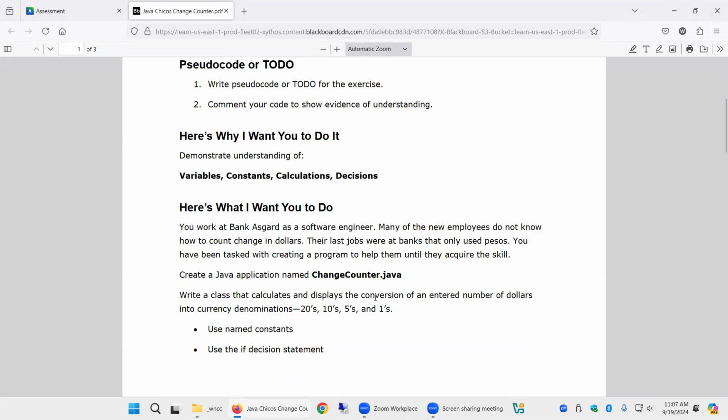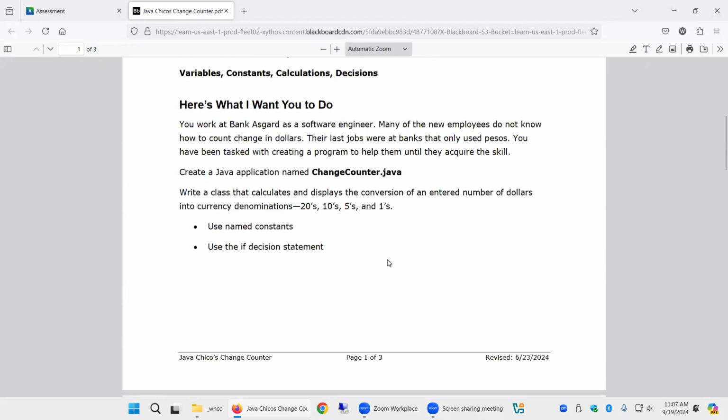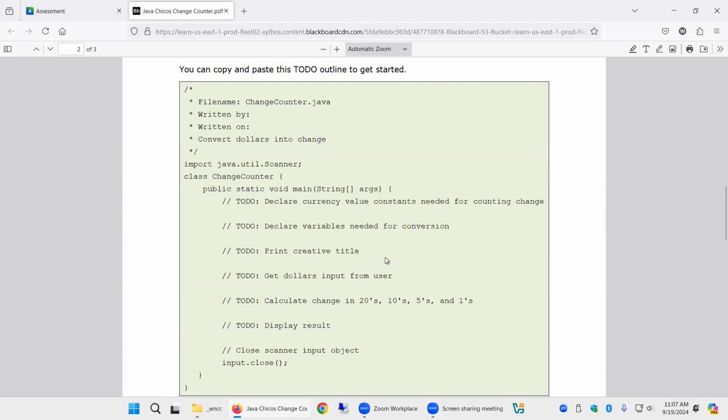So what we have is a program that's going to calculate and display the conversion. If I give you $91, you're going to say how many 20s, how many 10s, how many 5s, and how many 1s are in it. So it's like a decision-making thing. And we want to use named constants for the 20s and 10s. I give you just a little bit of an outline here to get started with.